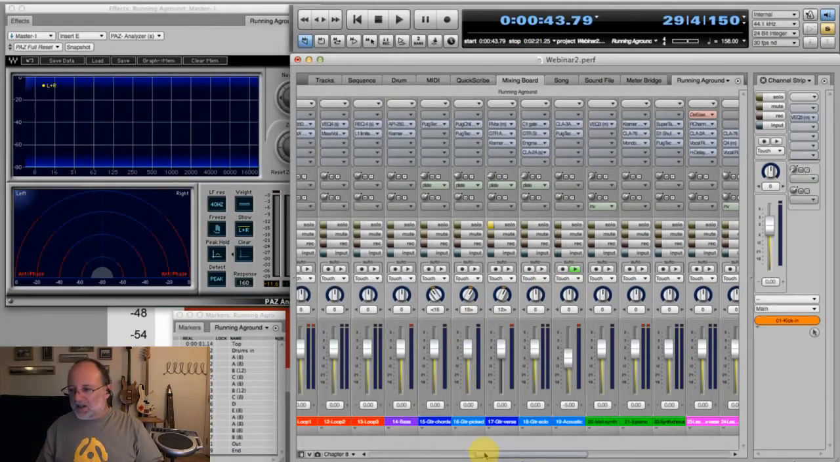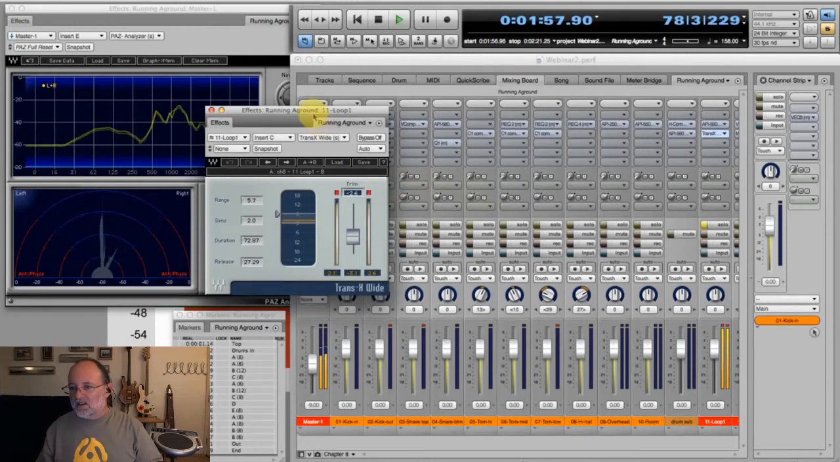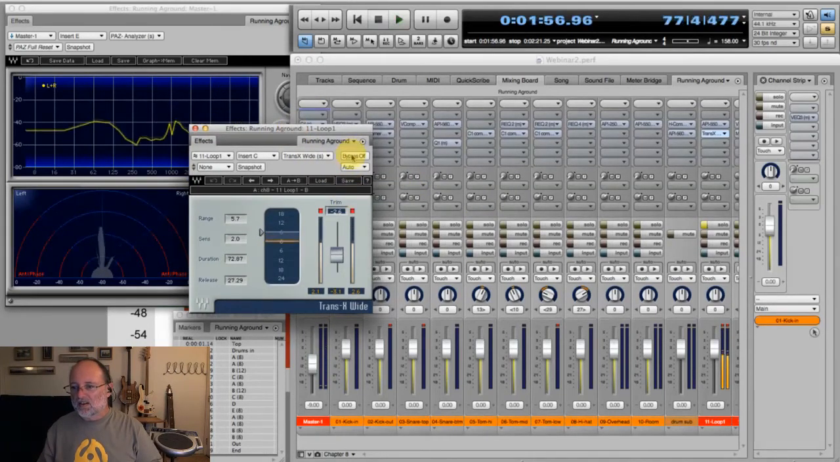Another cool plugin that's really pretty different is the Trans-X. I'm using that on one of the loop tracks. Trans-X operates just on the transients. It just brings out the attacks, separate from the more constant portions of the sound.